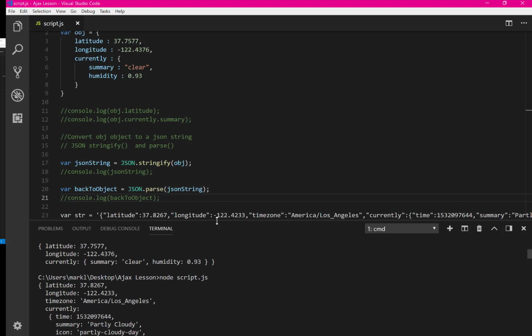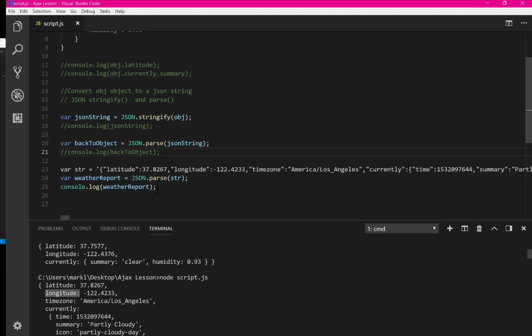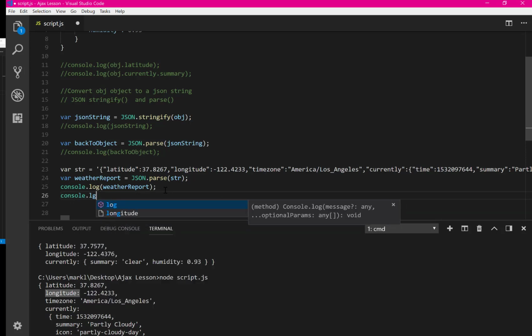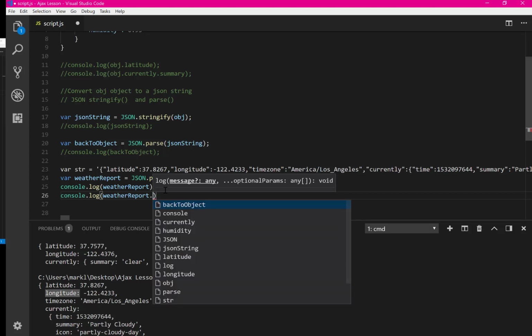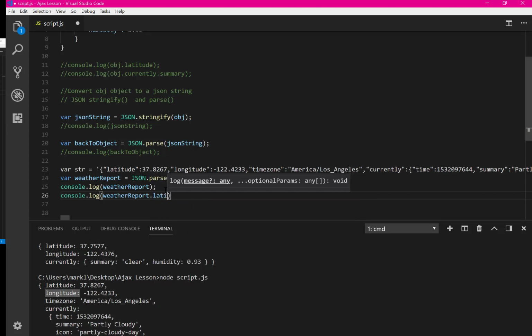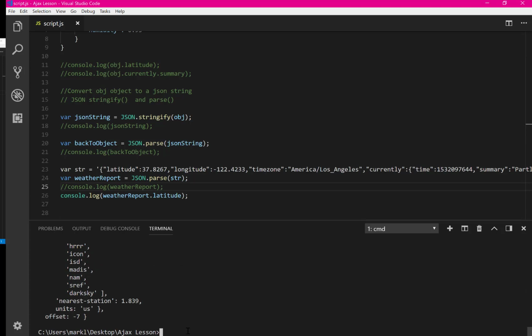In other words, I could do an innerHTML latitude, innerHTML longitude. Remember, to get at that, I would do something like I've done above: console log weatherReport, because that's the name of my object now, and then the key-value pair latitude. Latitude would be the key, and then we should see 37. I'm going to comment that part out. Now we should just see, at the very bottom of this, 37.82.